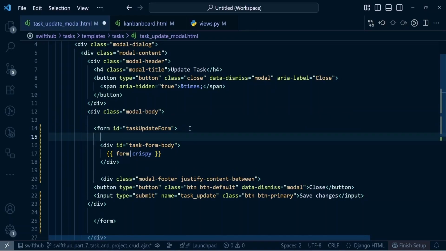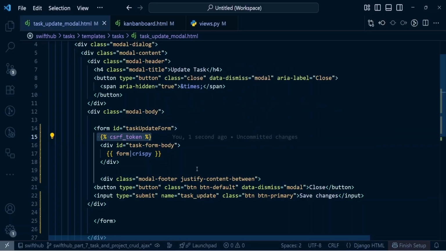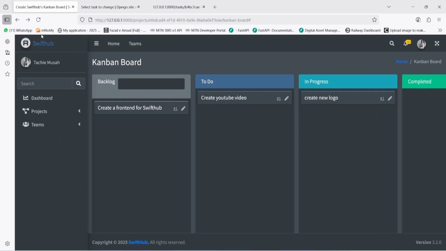So I'm just going to do CSRF token. All right, so we provided a CSRF token just to satisfy Django security measures. And right after that, we can just go back to our Kanban board and I'm going to refresh the page. We still have our task.